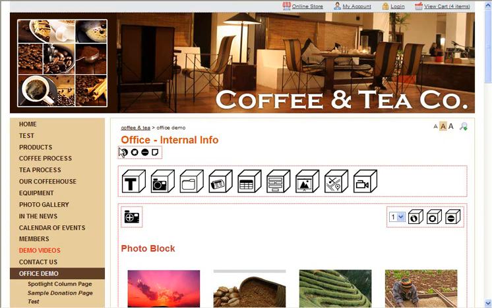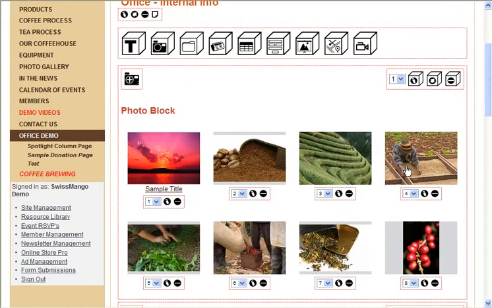Depending on your package and the level of support that you have available, we'll be able to help you do whatever it is that you need to do to transition to SwissMango. It's that easy.